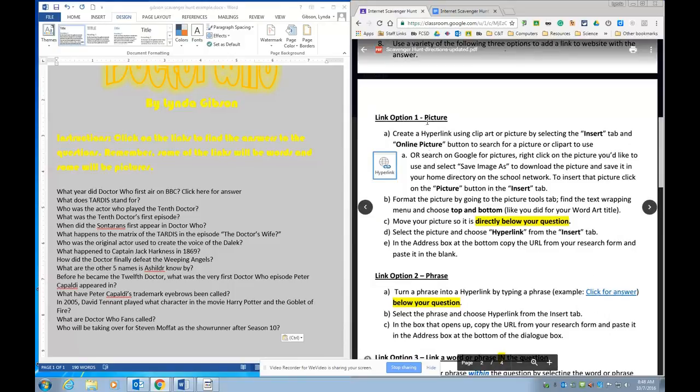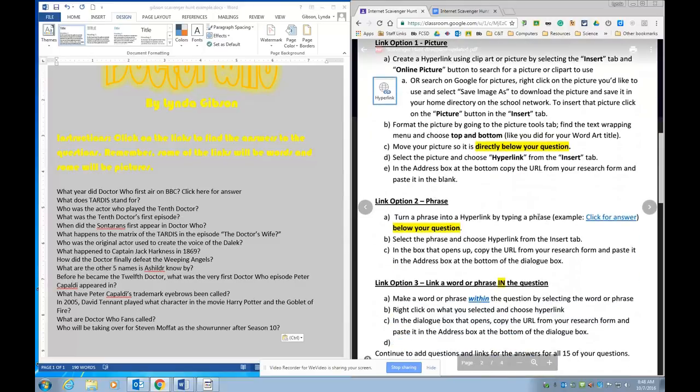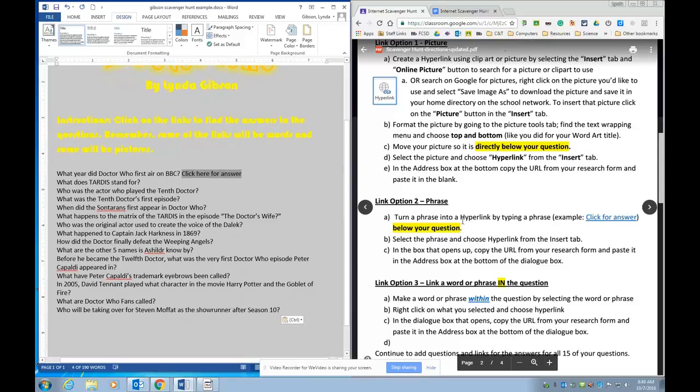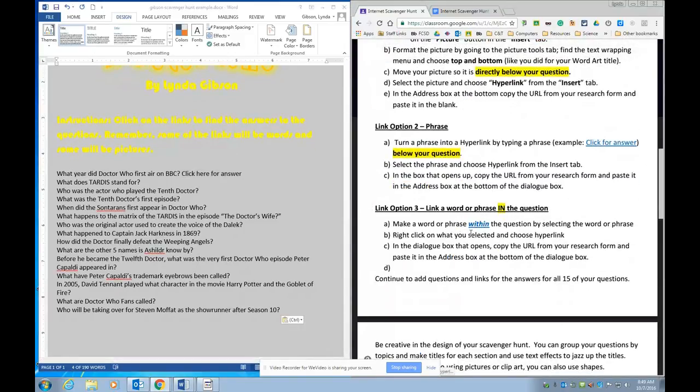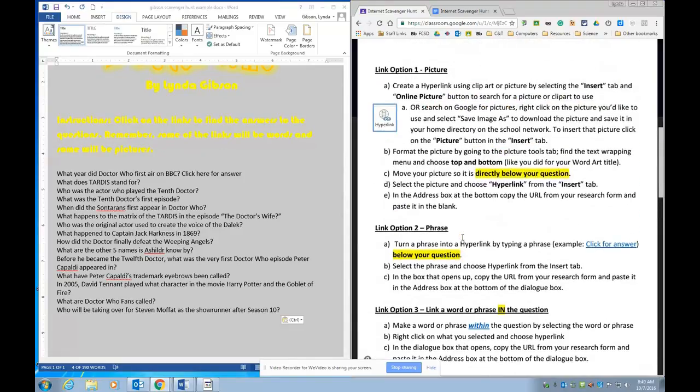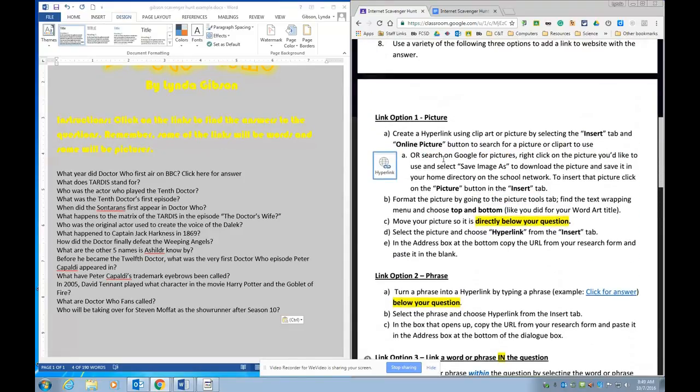So here are your 3 options to create your links. You're going to use pictures as links. You're also going to use a phrase like one that says something like click here for the answer, or check out this website for the answer. Now I'm going to change that: you don't have to have that below your question. So if you see over here after question number 1, I have my phrase already in there. It can be right after the question. And then the other style you're going to use is a word somewhere within the question itself will be the link. We'll do the picture one first because that's kind of new.